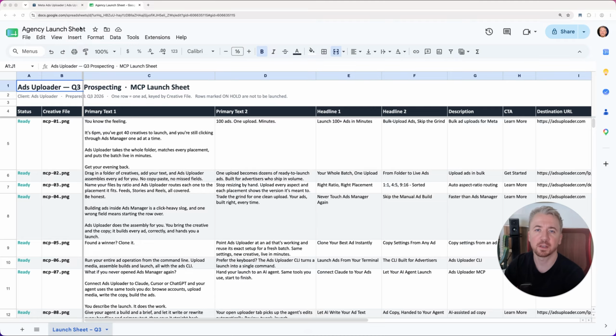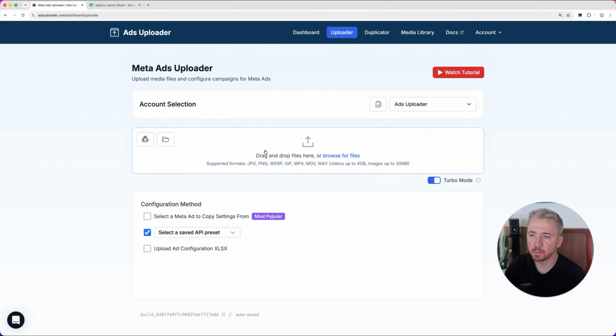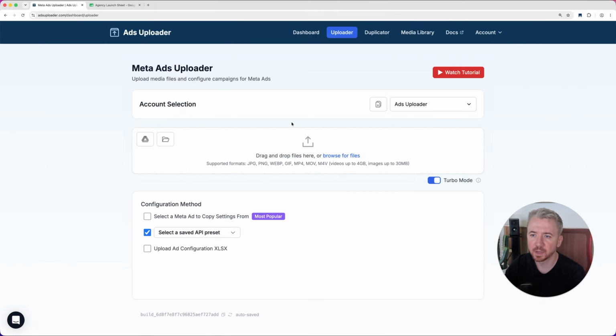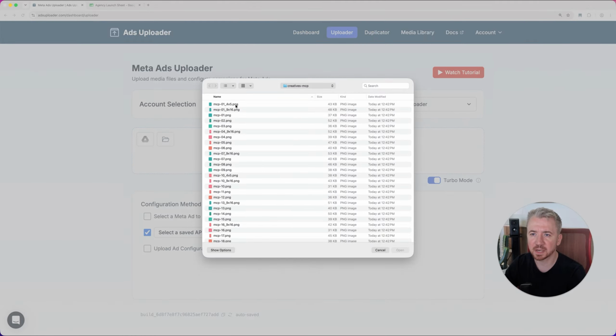Or, of course, if you're already using Ads Uploader, you could upload them into Ads Uploader, but there's still quite a lot of manual steps in taking this text over to your client's ad account. So I'm going to demonstrate how we can use the MCP to actually interact with our web application to solve that problem. First of all, I'm going to select a bunch of files.